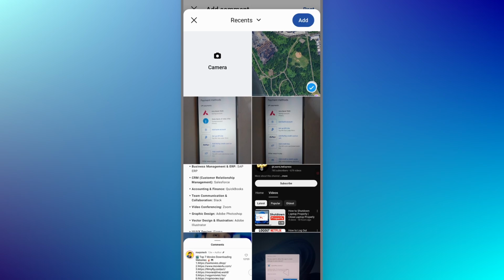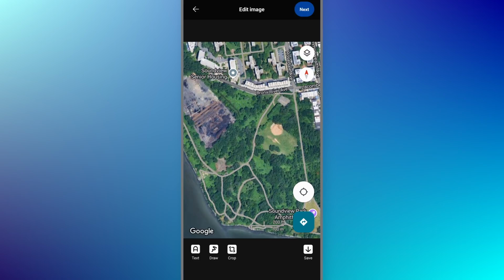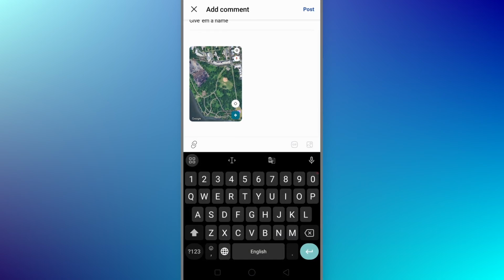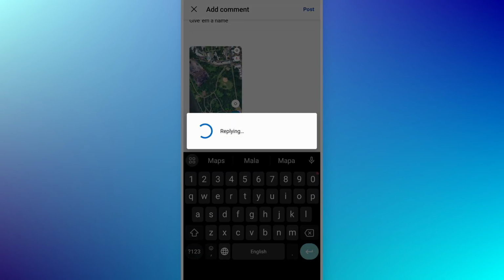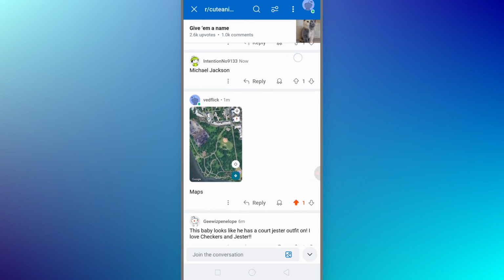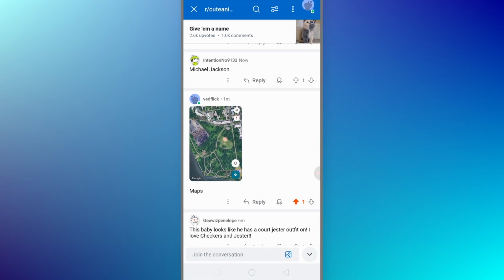So I'll just click on the image and click on add and just click on next here, and yeah, here you can see the image is added. Now if I want to add any text just below the comment, I can type that, like I want to type here map. Okay, and then I can just click on post. Now if I just scroll it here, you will see this is the comment which we have added.